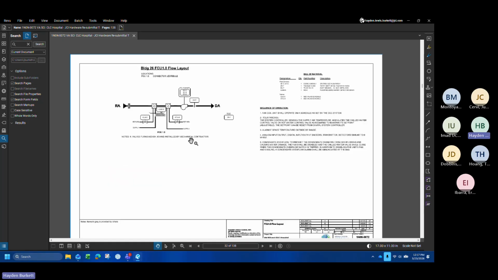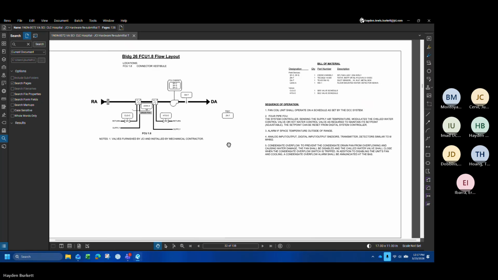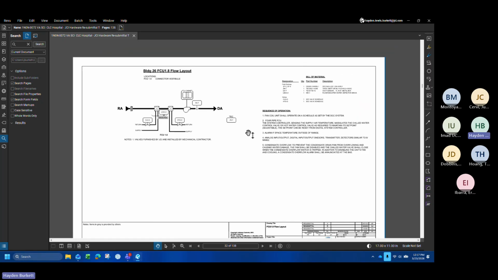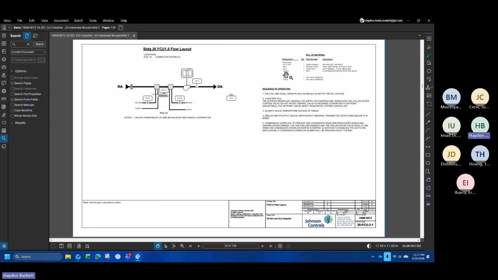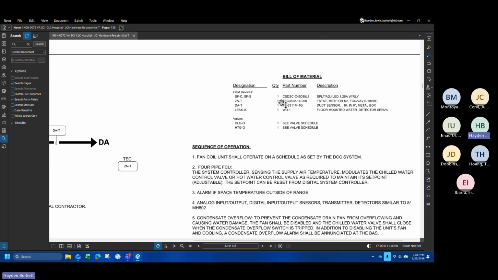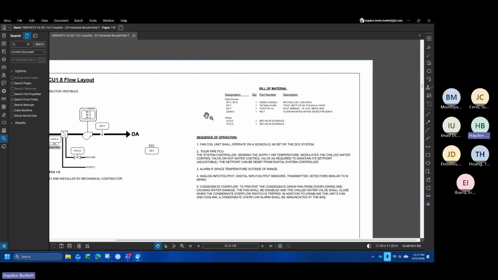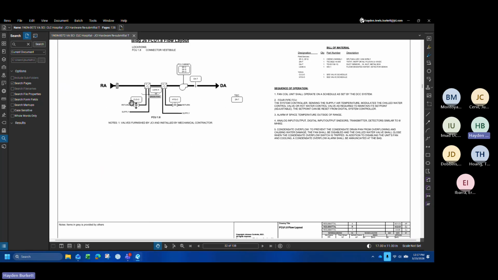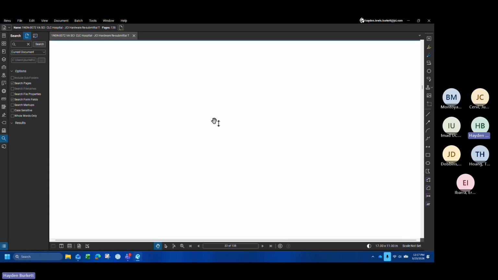Fan coil 1.8. I believe this is another one that's got a controller rather than a TEC. So you can see, right, we call out, well, this actually does use a TEC rather than the controller. What does it have extra? Oh, right. This one uses the analog output control.